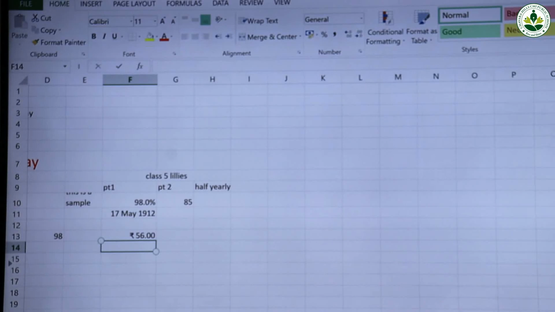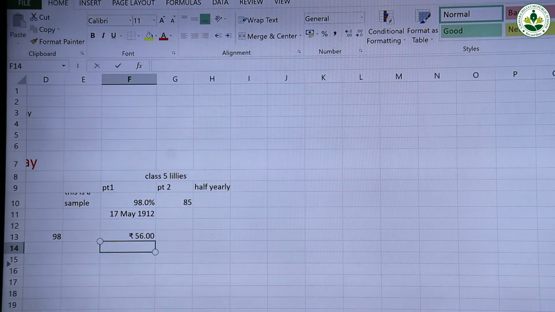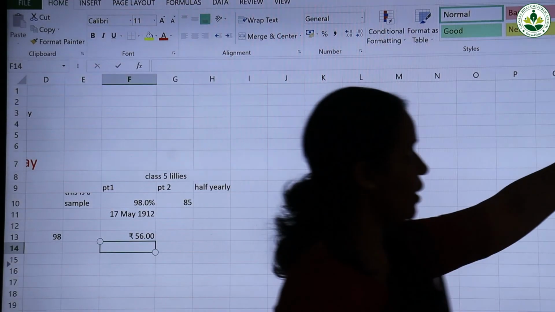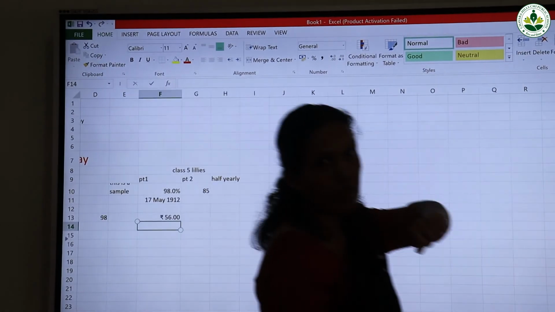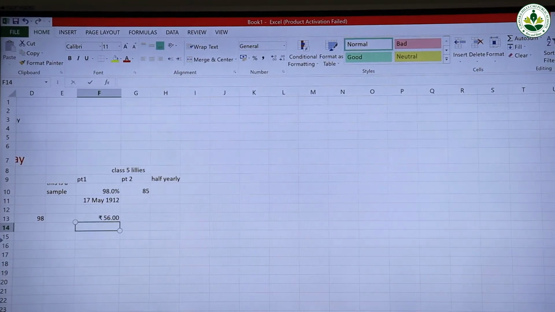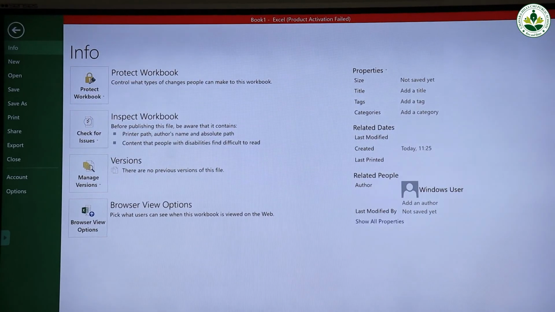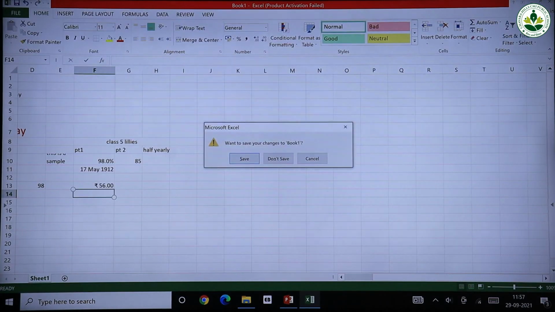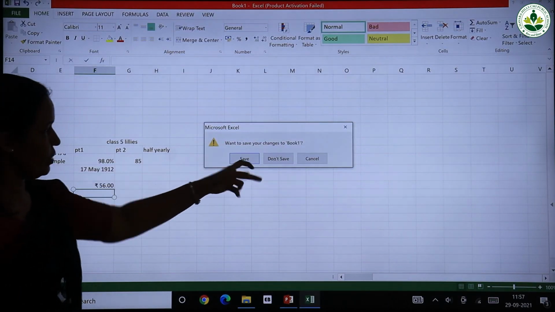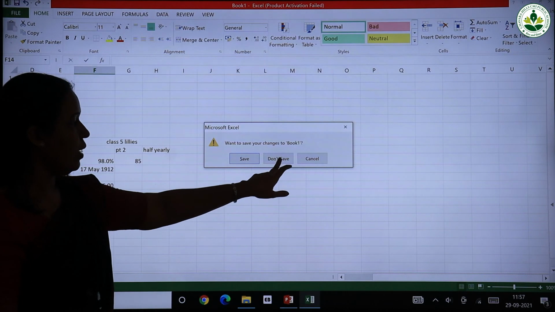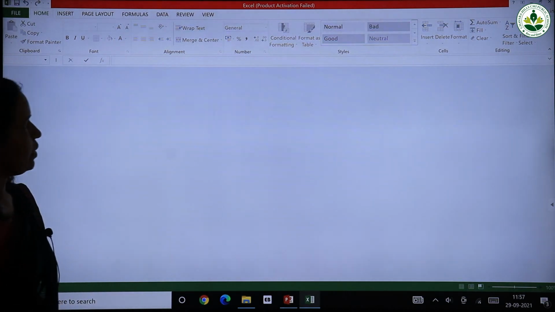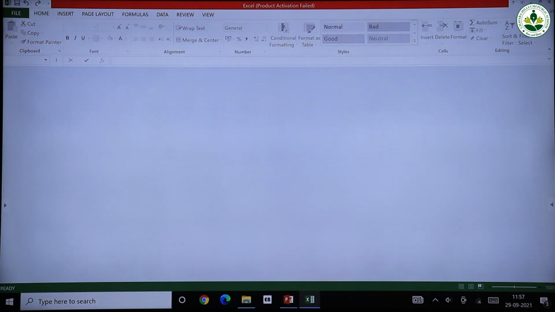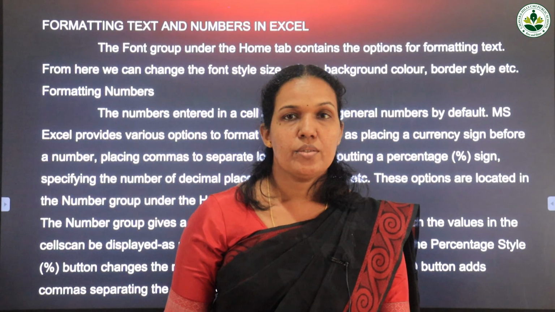The next is how to exit from this Excel window. So either you can click on this cross button, or you can use this option File, click on this button. Then if you want to save changes, save it, otherwise don't save. This Excel window will be closed. Okay, so today's portion is over.